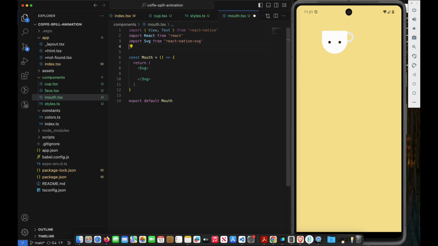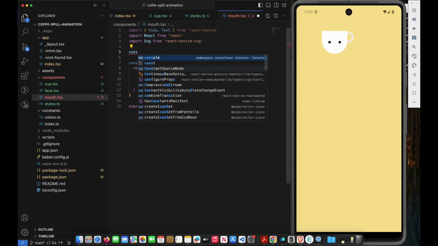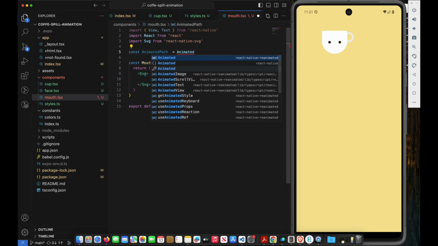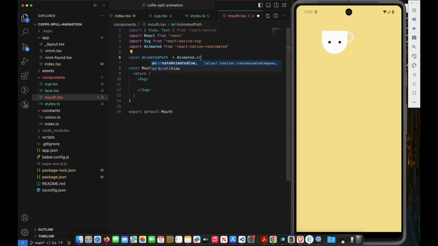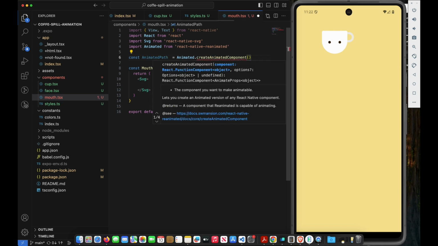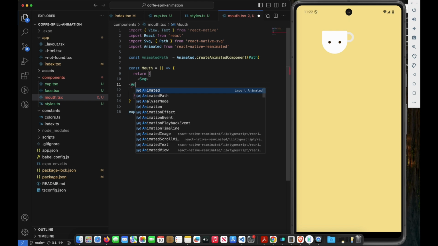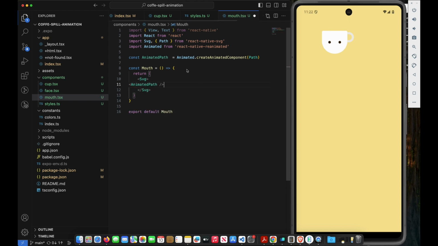and then here we will create a new component called animated path, and we'll import animated from React Native reanimated, dot createAnimatedComponent, and component would be path. The reason why we are doing this is because we will be animating this path. To be able to animate this thing with reanimated, we need to convert this path into a component that is compatible with reanimated. So now here we will return, we will call the animated path here.